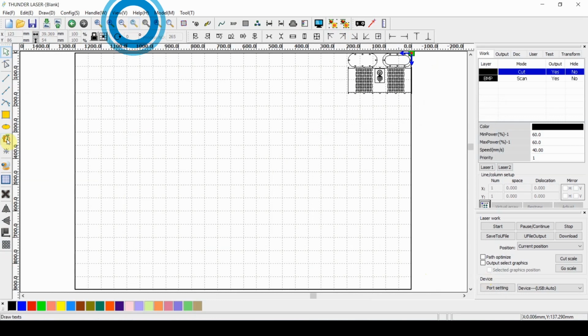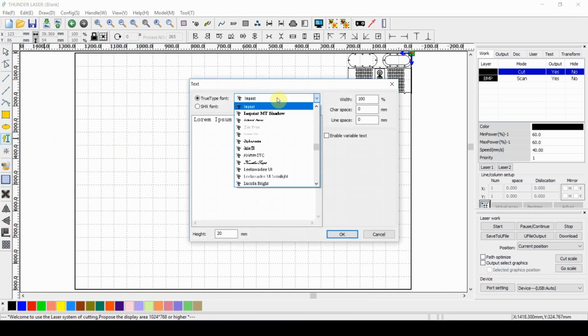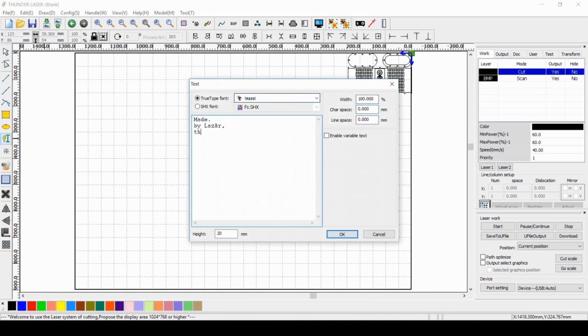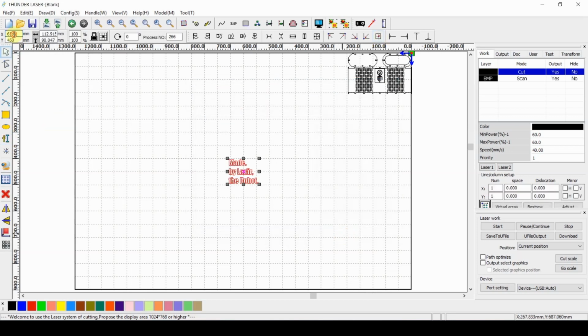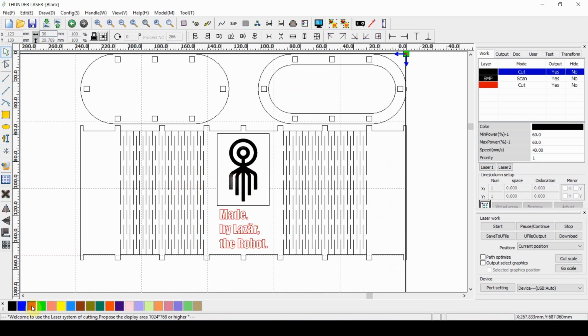I zoom out to make room for the text. I open the text wizard and select the font. I type in the text specified by the customer. I arrange the text on the object. I change the text color to red, which lowers the laser's power.